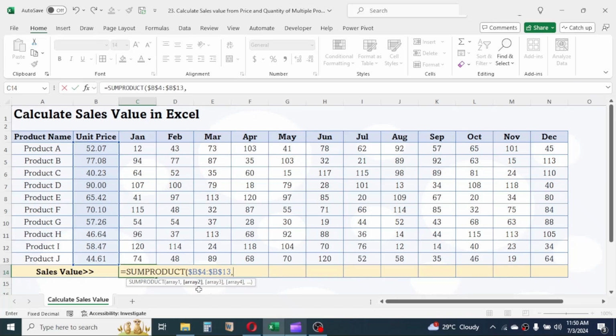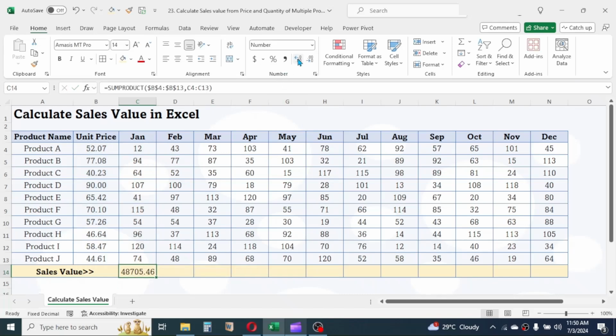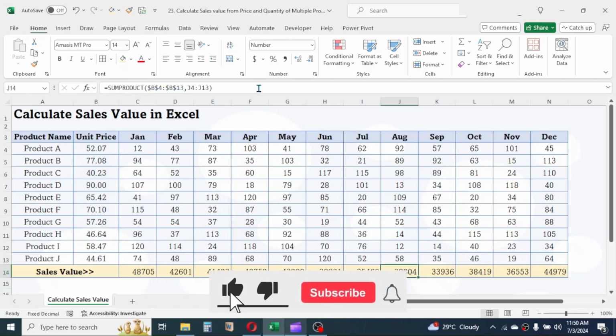Now type comma. In the array 2 parameter, select the quantity sold range for January month. Close the parentheses. Press enter. Now, the sales value for January is calculated. Drag the same formula till December by using fill handle. So, this is how we calculate sales value from price and quantity range in Excel.